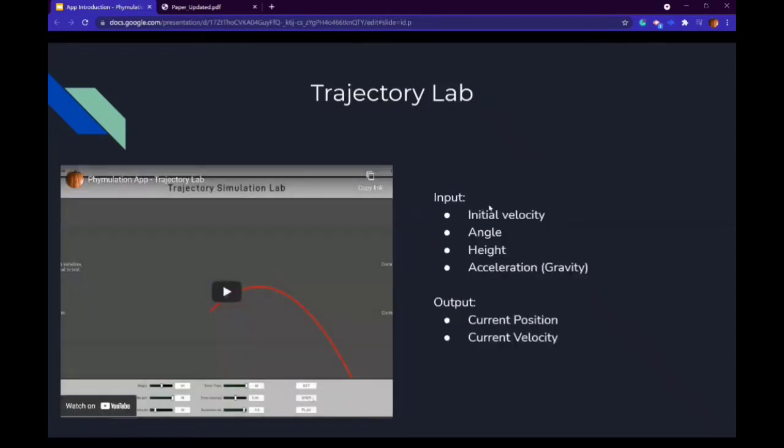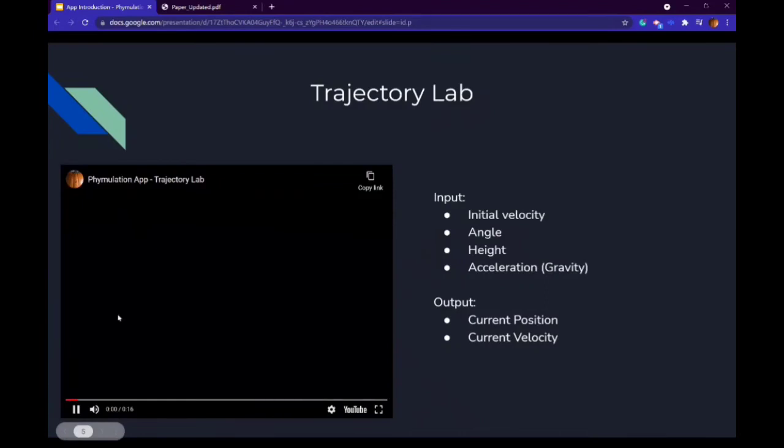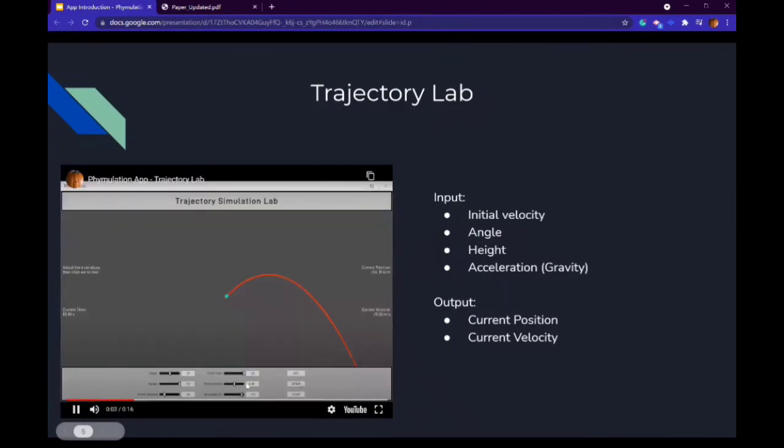In the trajectory lab, you input the initial velocity, angle, the height, and the acceleration, which is gravity, and it'll give you the current position and current velocity. Let's watch the demonstration. You first set the values, and the step button makes you step forward for the time interval you chose, and play just goes by real life time. The step was designed so you can track time more closely. You can see what's happening in that specific time frame, so it's easier if you're looking for something.